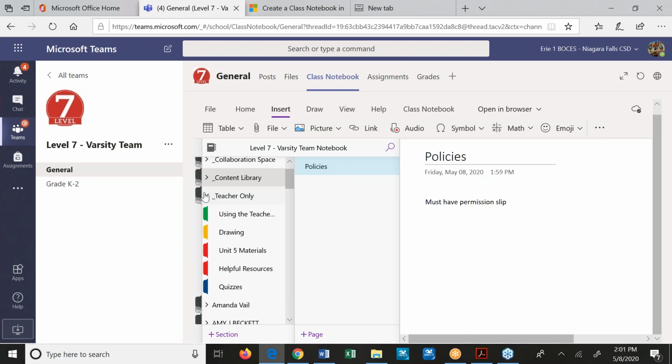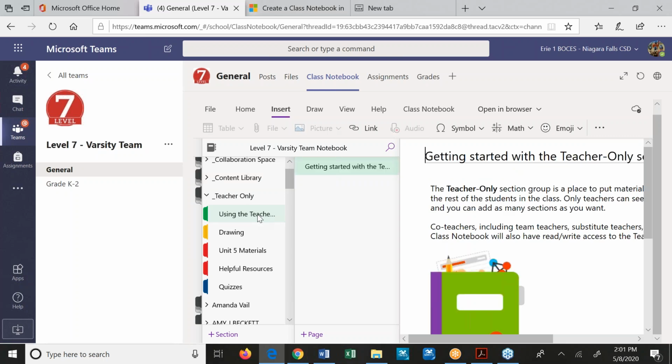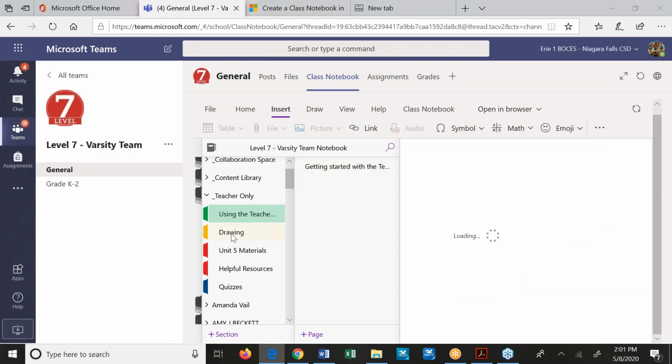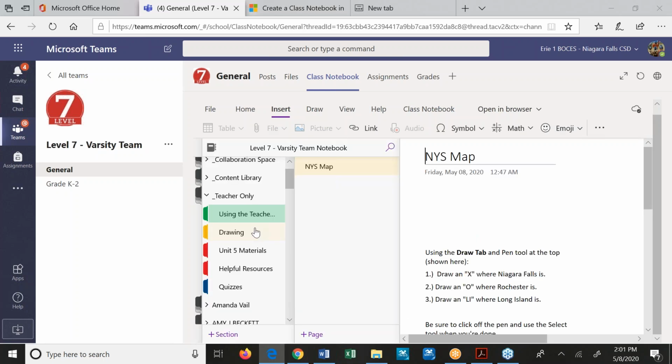Oh, so in my teacher-only tab, I have certain sections. This was a created page already. I just left it in there for reference. I have a drawing tab in here, so I have some activities that we're going to try with the drawing feature.